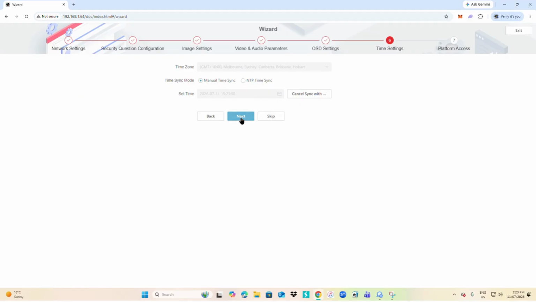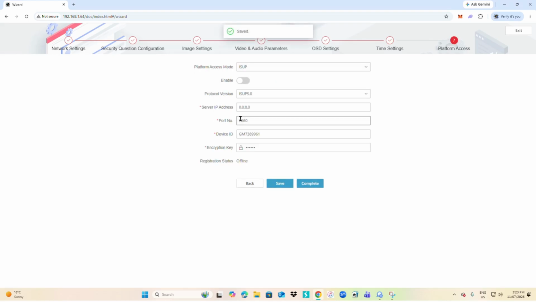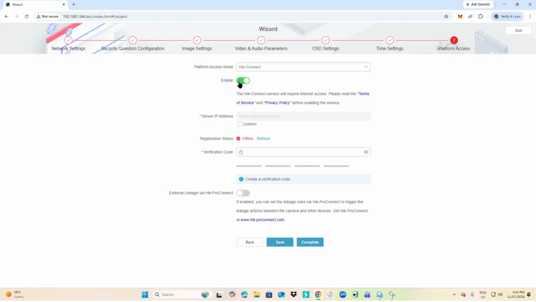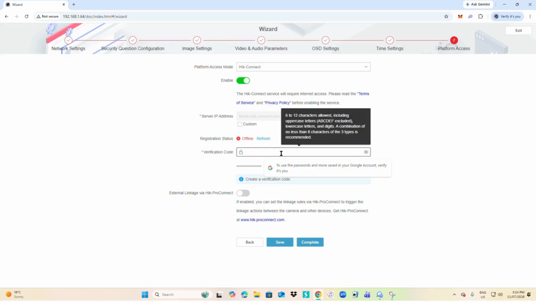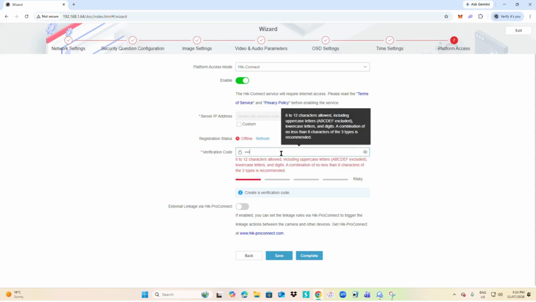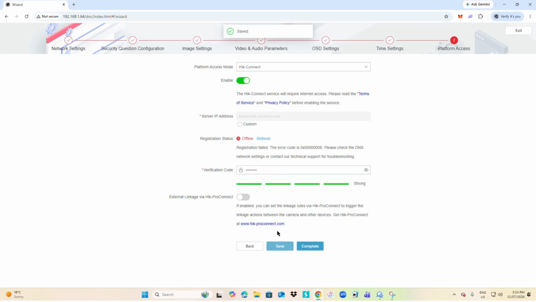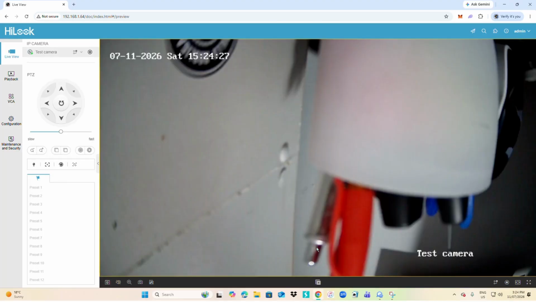Righty, and the next one is going to be platform access. Yeah, cool. So you can set this up. Personally, I like to use Hik-Connect. If the camera is set up correctly in the network settings and you put a verification code in, then it should come online. I'm just going to go... It shouldn't come online because it's not actually set up correctly on my network. No, it's not yet, but that there would say online if the network settings were set up. And then that's it. You're done. Simple as that. I hope that helped.